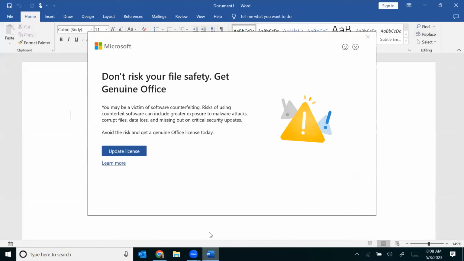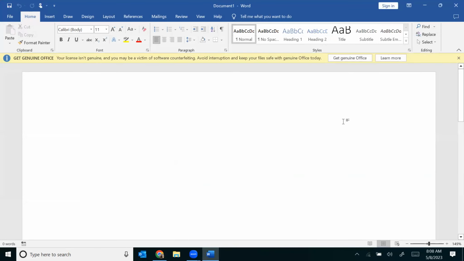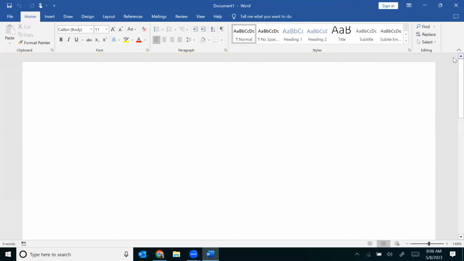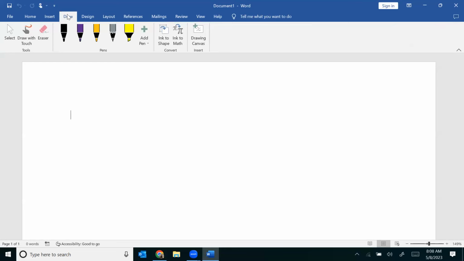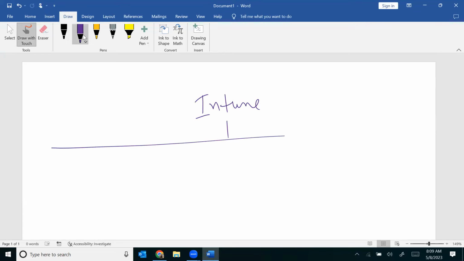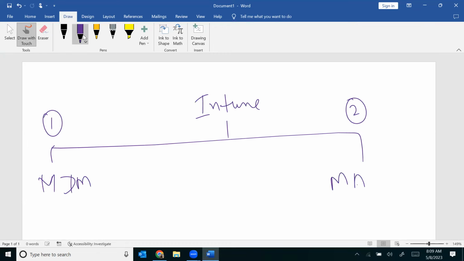What do you know about Intune? What is Intune? Intune is basically a mobile device management and mobile application management solution from Microsoft. Intune has two major features, right? First, mobile device management. You can manage mobile devices and mobile applications.